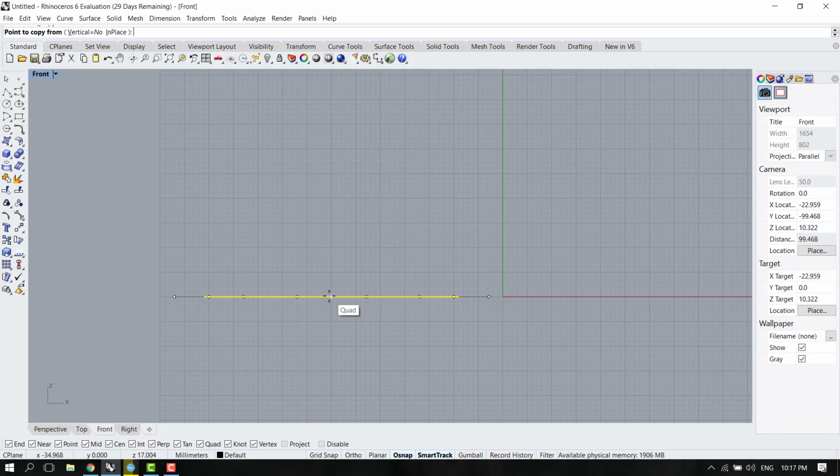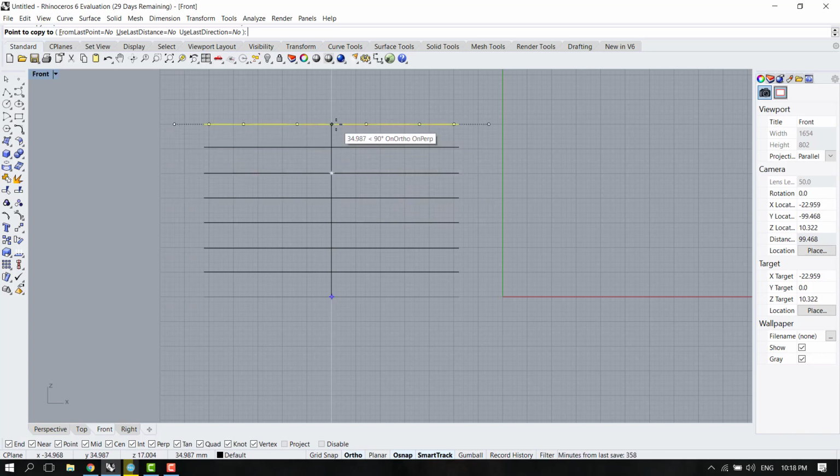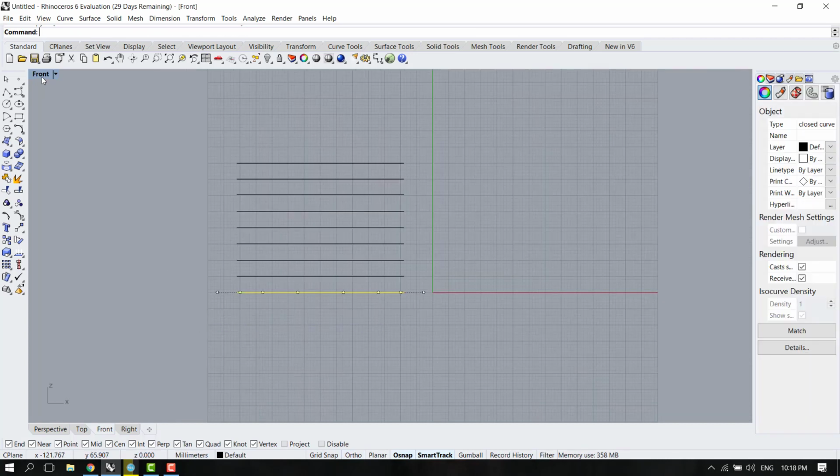If you can't see the quad snap, check your snaps on the bottom right here and make sure the quad is checked. And after you have selected it, you can hold shift to lock the movement vertically, and let's make a few circles like that. Okay, I think that's enough. Let's go back to see what we have.